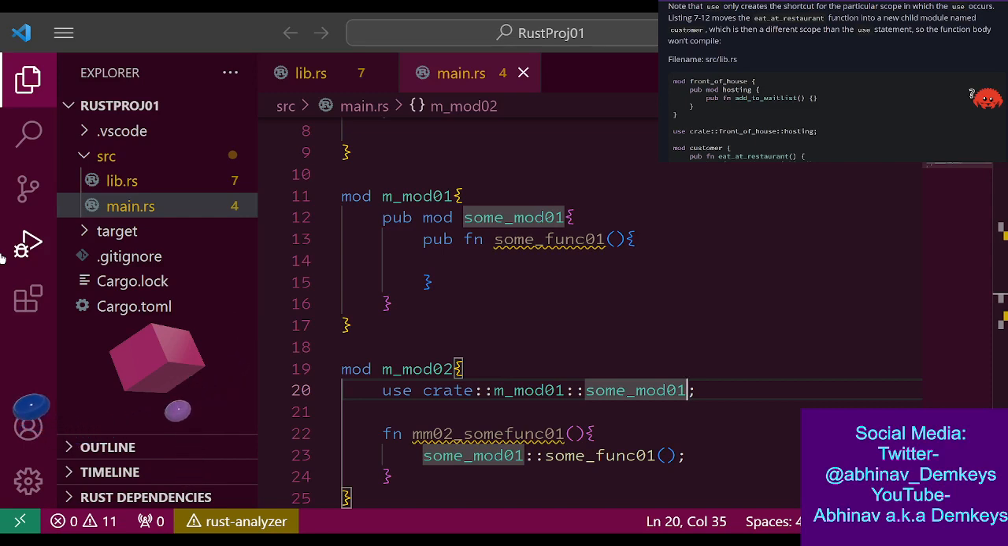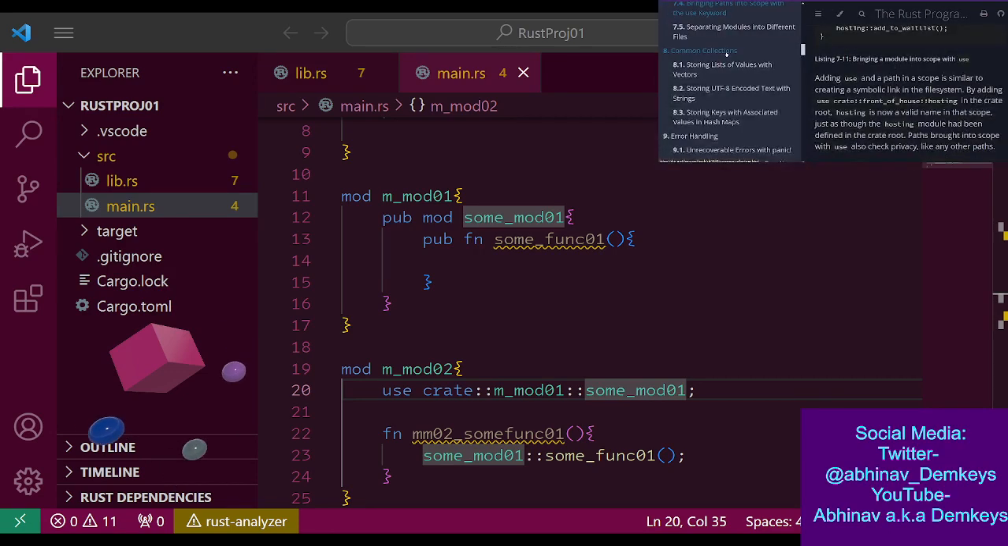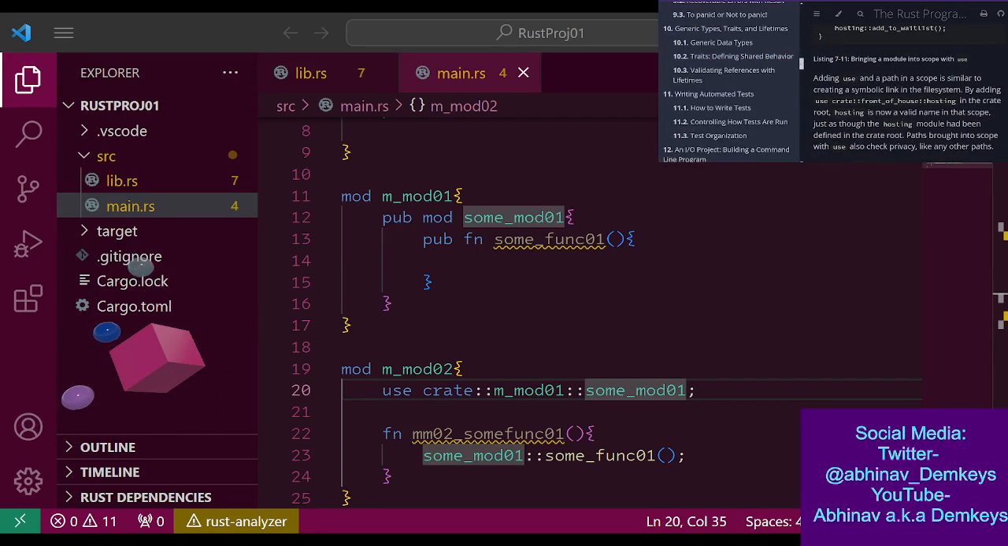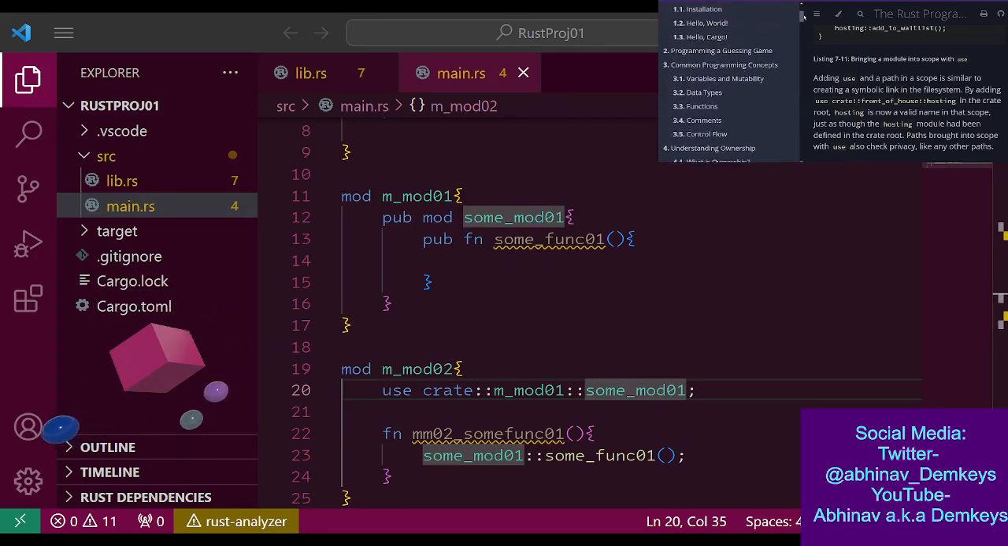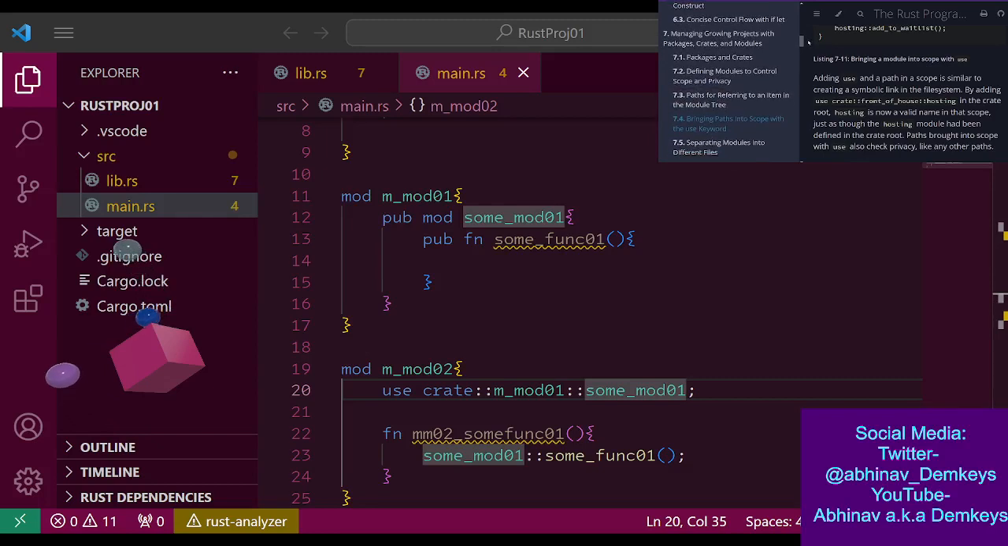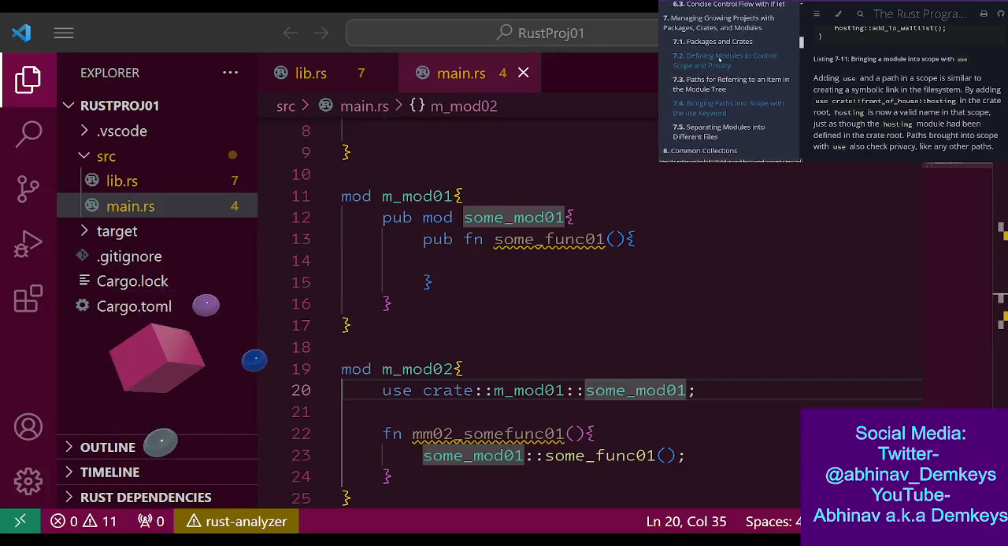So I need to think about the scope of a crate versus the scope of a module. There's a section on scopes. Hold on, let me open up that section. Am I in the scope section? Yeah, modules are about scopes. Is there any other section? Defining modules to control scope and privacy.